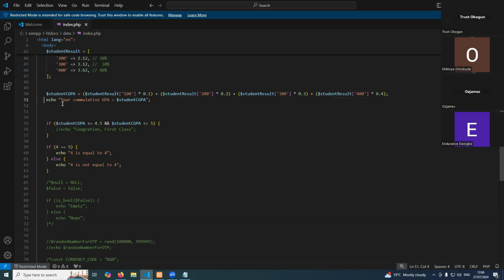So let's see, if we run this code, what would this give us? Just look at it and let's see. I've said if 4 is equals to 5, then echo 4 is equals to 4, else 4 is not equals to 4. Now, what would this give us? Let's just do a human compiling.